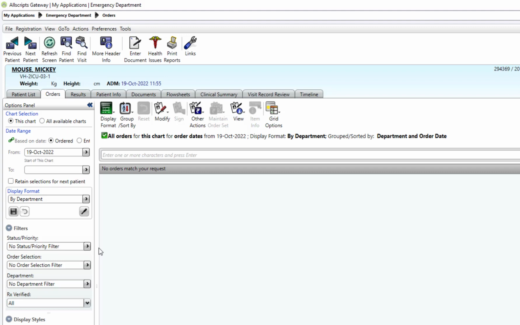and then one or more final results, which then allows you to go to the results tab. These options panels accompany most tabs, and they are very similar to a preferences. The two things that I will just show you briefly are the chart selection and the date range. Each tab has a preset or a default for chart selection. The orders tab, it's this chart, meaning this registration or registration into the system.